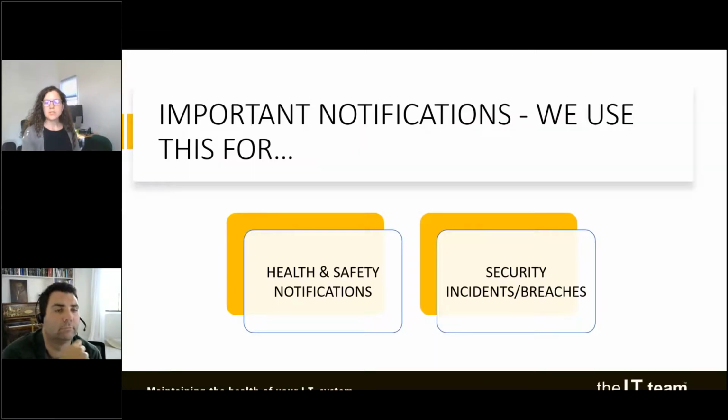So like I said, we use this for health and safety notifications, so that's also incidents, hazards, that sort of thing, but also security incidents and breaches, so that's IT security. So if we notice some sort of hacking event that's gone on, we've got a form that we can fill through for that, and again, it gets popped up there for the right people.